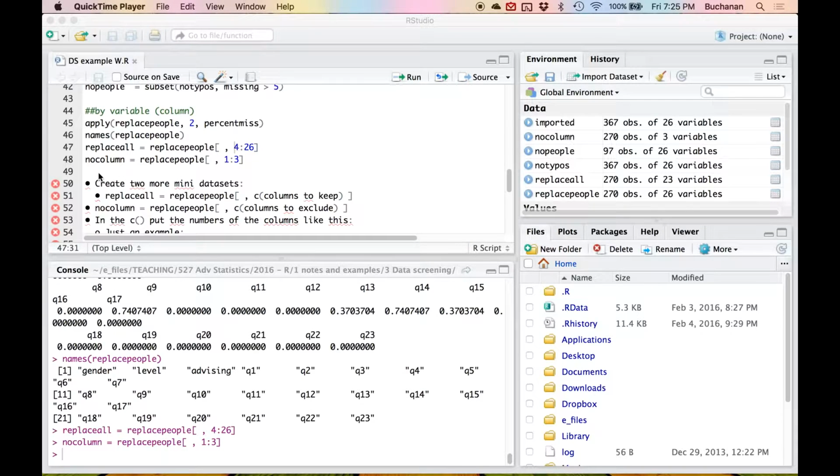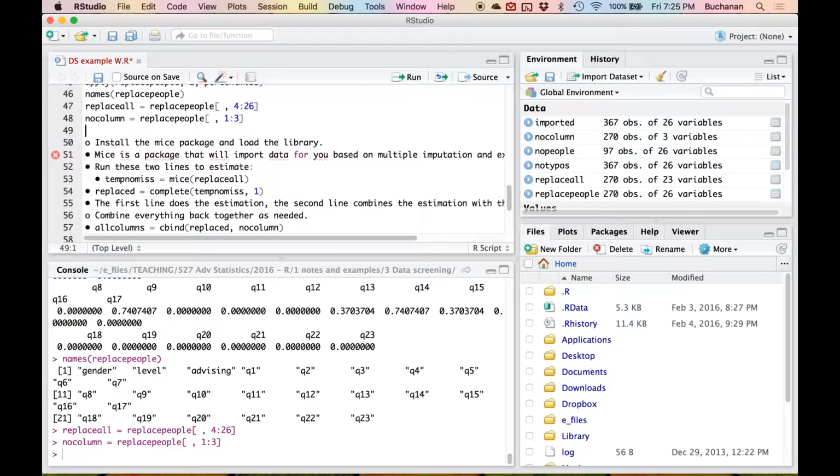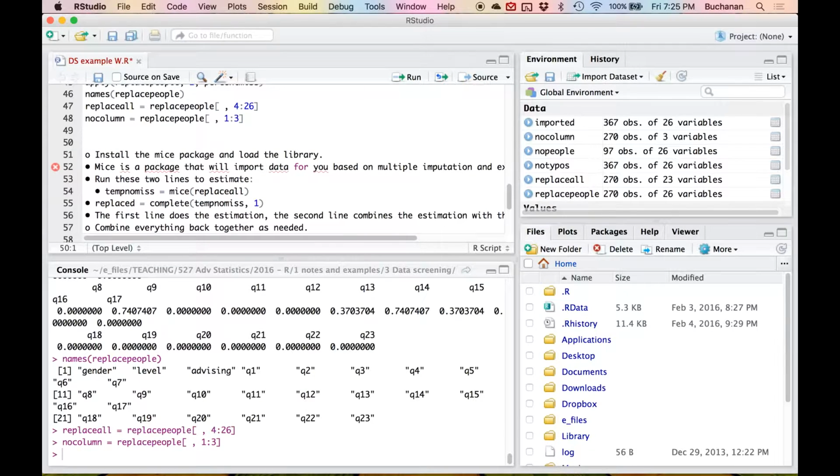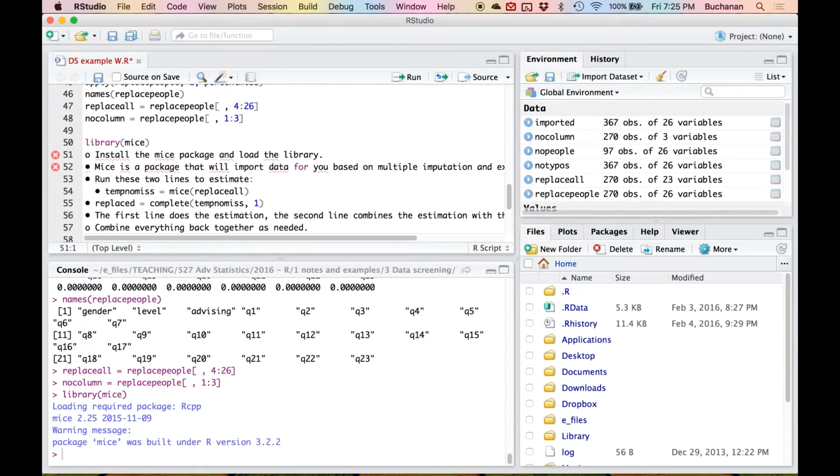So moving on from creating these separate data sets, now we have everything we need to start replacing missing data. So first thing you want to do is be sure you install the mice library. Mine's already installed, so I'm just going to open it.